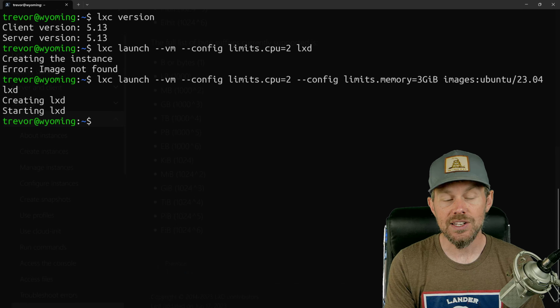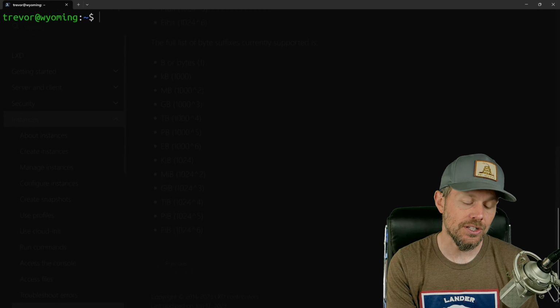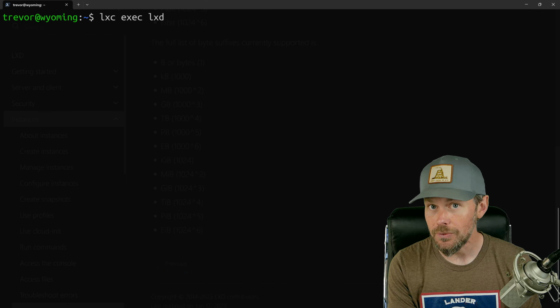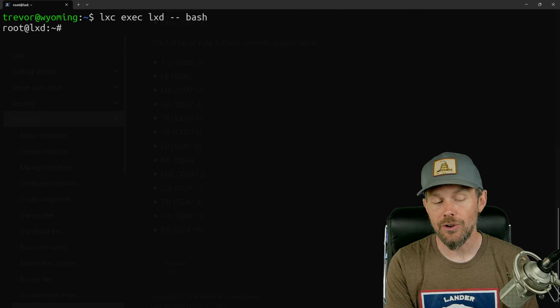All right, so once that virtual machine has started up, we can go ahead and get an interactive shell into it. So let's do lxc exec, and then we'll do lxd, that's the name of our VM, -- bash, and that should give us an interactive shell.